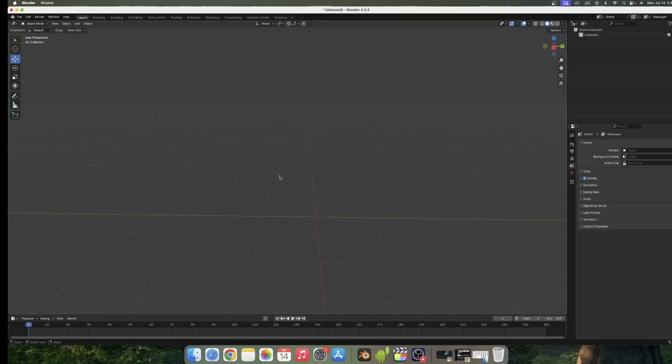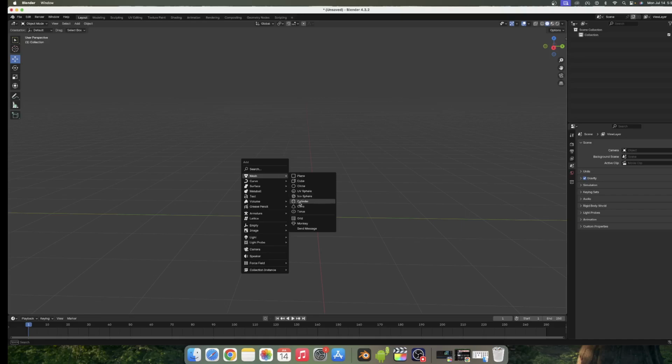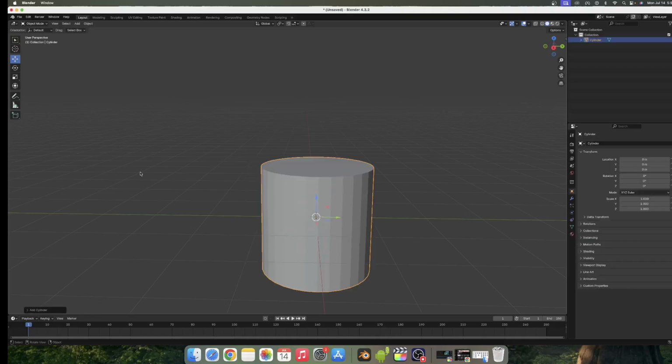So, the first thing I want to do is bring in a cylinder. So I'm going to hold down Shift, tap the letter A, then you get this drop down. You're going to go down to Mesh. Once you're on Mesh, you're going to go to the right and go down till you see Cylinder. Tap on Cylinder, and now there's your cylinder.